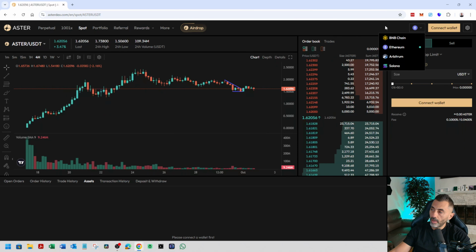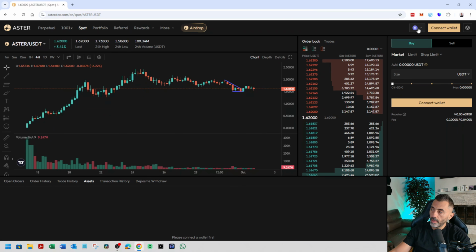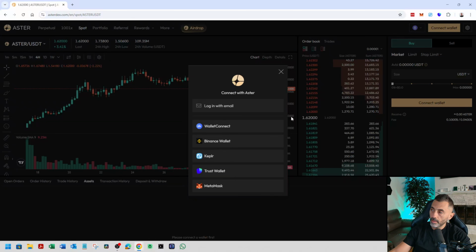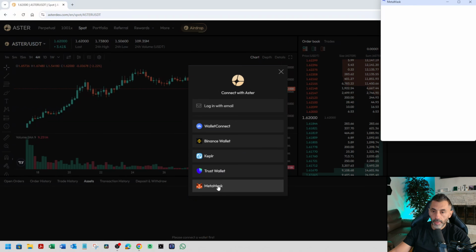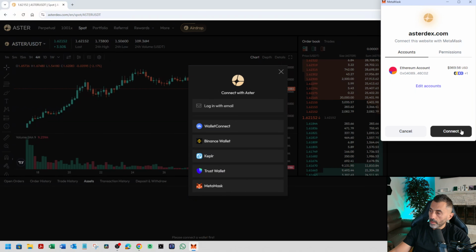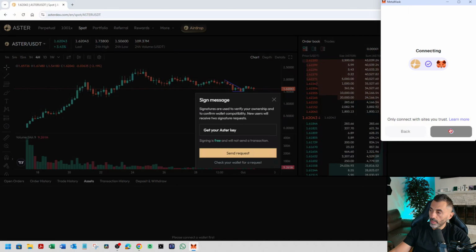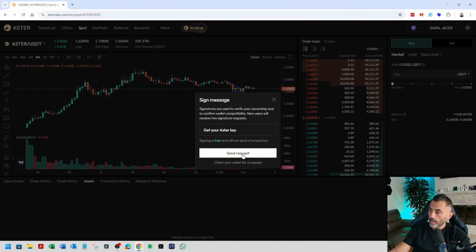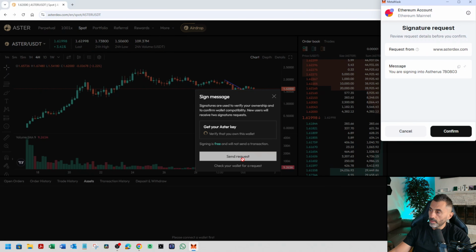In my case, I don't have any USDT, so I'll use Ethereum. So I'm going to select Ethereum in the chain or in the networks. I'm going to click Connect Wallet, select MetaMask. It's one of the hot wallets I'm using. So accept the connection, and then send a request to authorize it. So confirm.